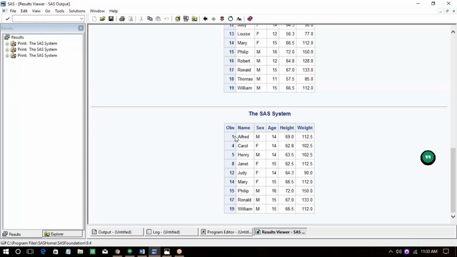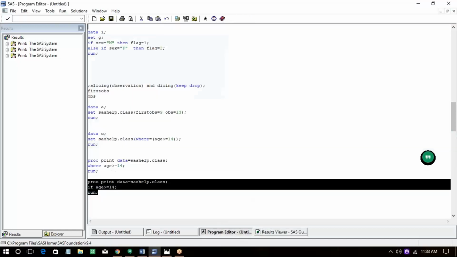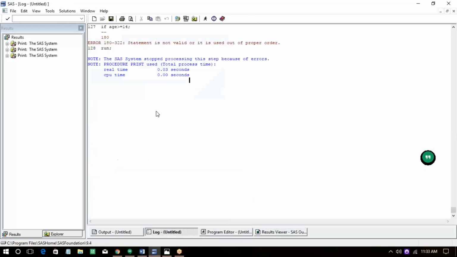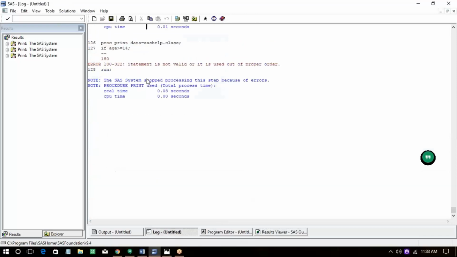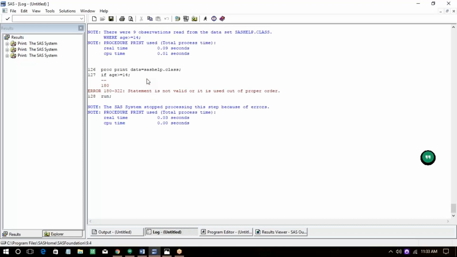So as you can see, the observation column also gives me the information about which observation particularly is around 14, like first observation, fifth, eighth, 12th. Okay, but in case of the if statement, it would not get executed. It gives you an error: statement is not valid or it is used out of proper order.